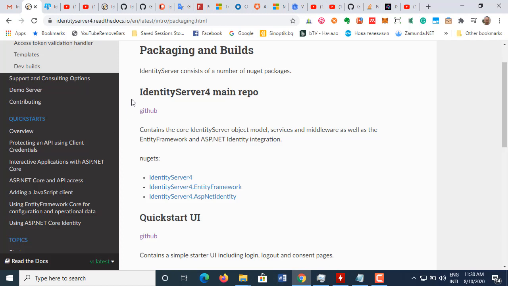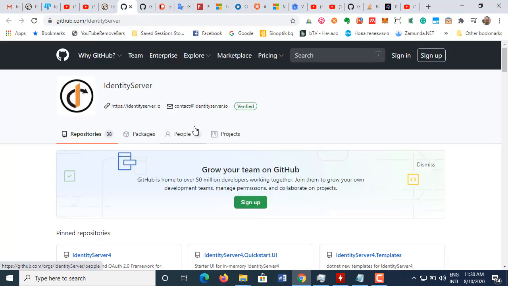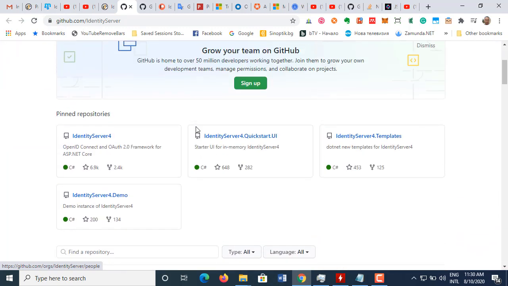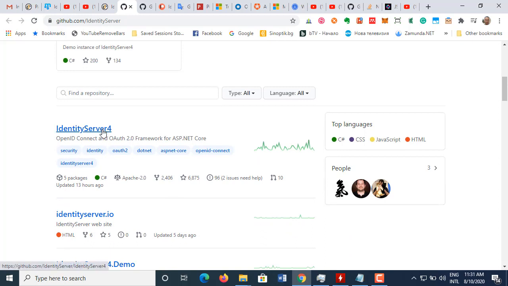Packaging and bundling, Identity Server main repo. So let's take a look at this. This is the Identity Server repo, and as we can see, this is the main project, IdentityServer4, IdentityServer4 QuickStart UI. Actually, you can use a UI. These guys are providing a UI for the consent page, for the login, registration on their identity server. Identity server templates, where we can start an identity server demo. They have many other projects.